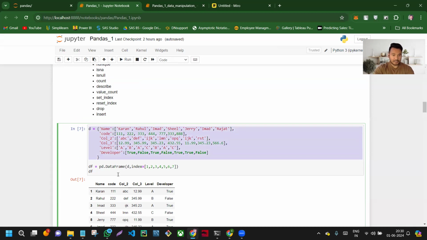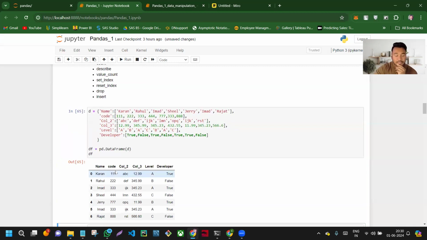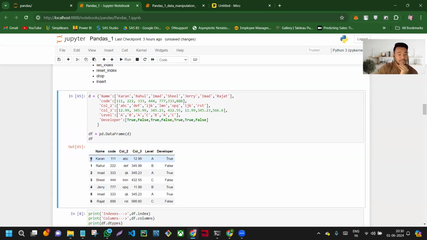Now I have created the data frame, simple. I have passed this d over here, and I am creating an index. Now what is index? Let me show you first without an index. Let's say I am not passing any index. So I'm getting name and all these things, and the data. You can see the default index starts from 0, 1, 2, 3, 4, 5. This is the index that the data frame gives by default.